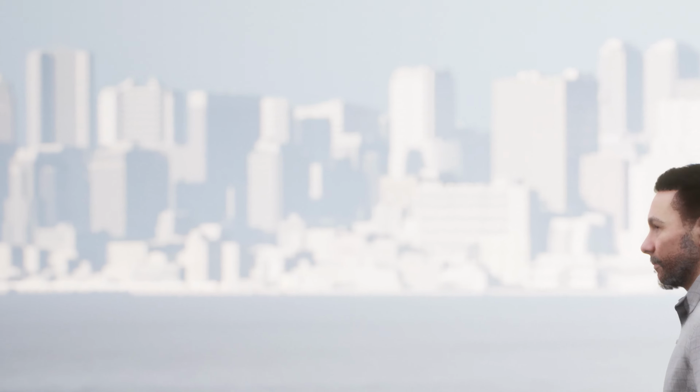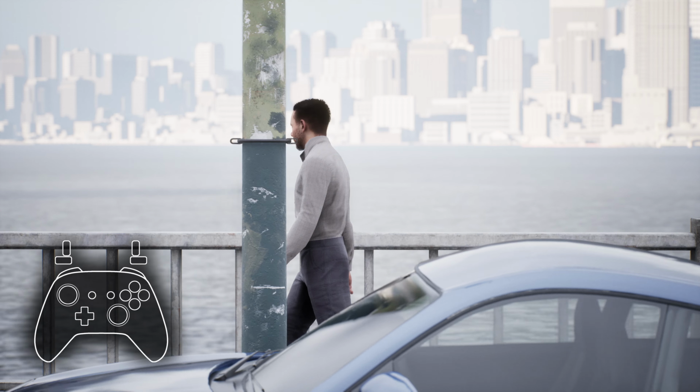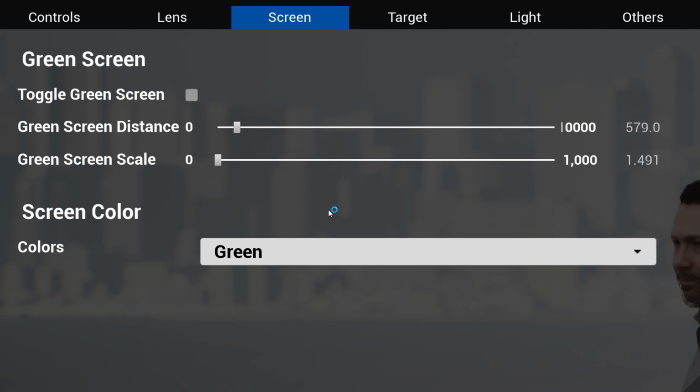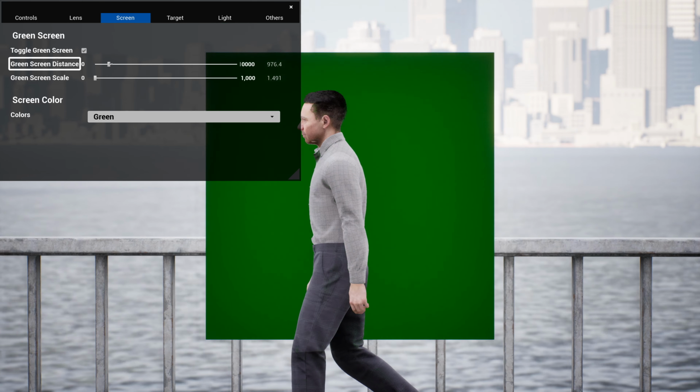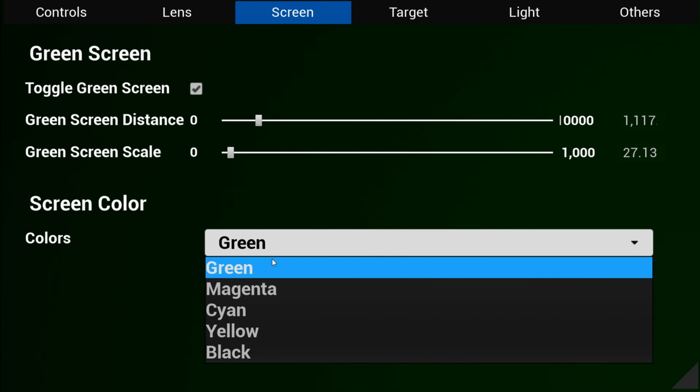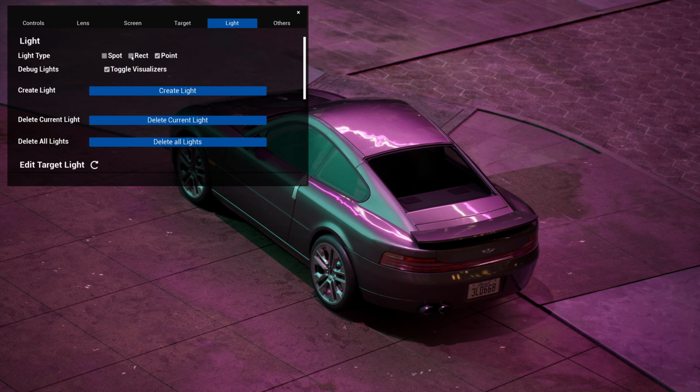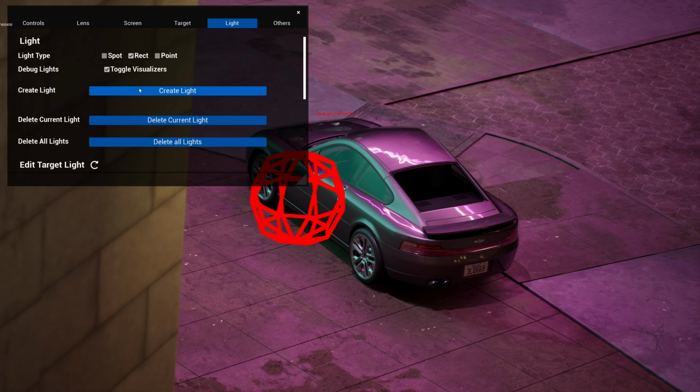Easily add a green screen from the Screen tab in the menu, or by pressing X on your controller when in alternate mode. This will allow you to add a green screen, change its position, scale, and color to facilitate VFX work in post. In the Light tab, you can add lights in real time to really make your shots pop. Start by selecting the type of light you want to add, choose either a spot, rectangle, or point light, and click on Create Light to add it where the camera is.